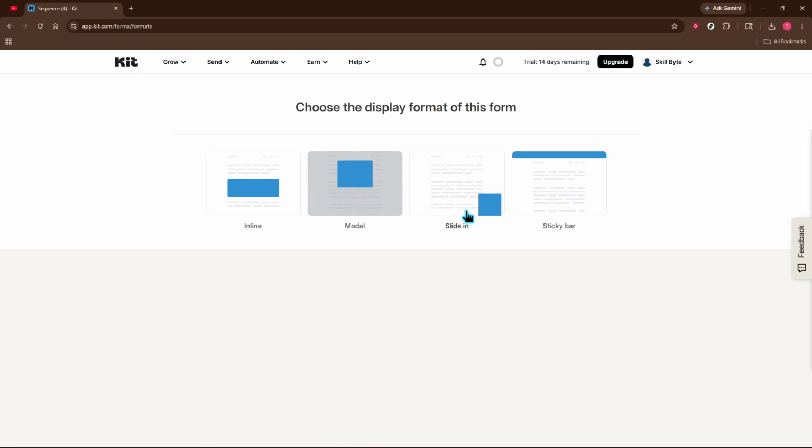Inline places the form directly within a page section. Modal opens as a centered pop-up for higher visibility. Sideline slides in from the edge of the screen and feels a bit subtler. A sticky bar anchors to the top or bottom, staying visible as visitors scroll. Choose the format that best fits your site's layout and the level of attention you want to command.